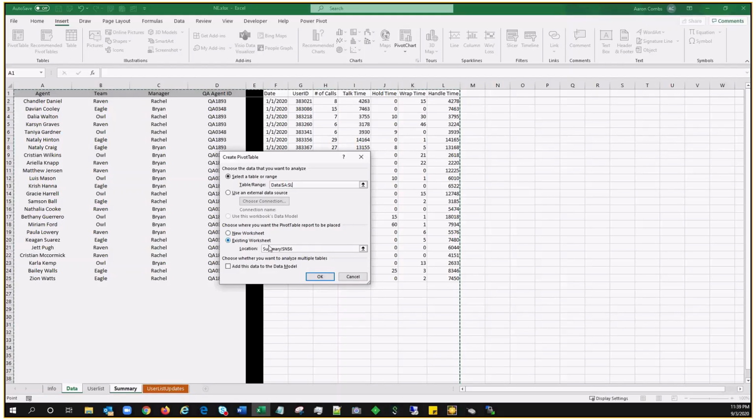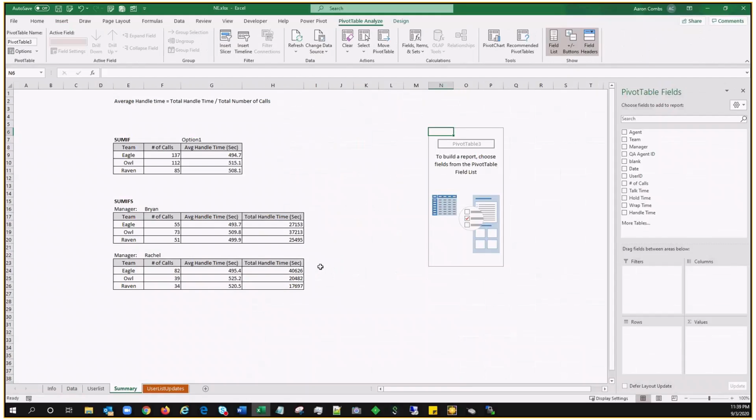Where do you want it to be created? You could do it in the existing worksheet on the summary page, or you could create a new worksheet. In this case, like I said, I'm going to keep it in the current summary page so you can see how everything looks. So it creates the pivot table, nothing in it.